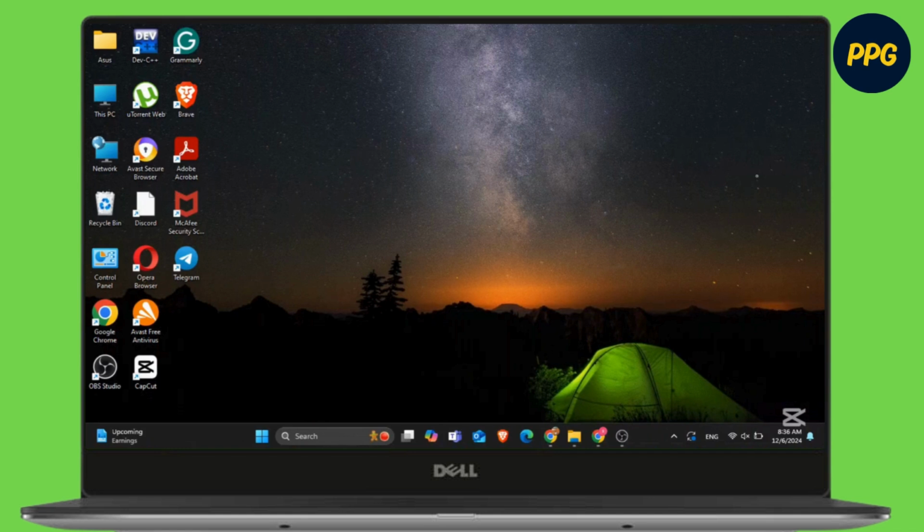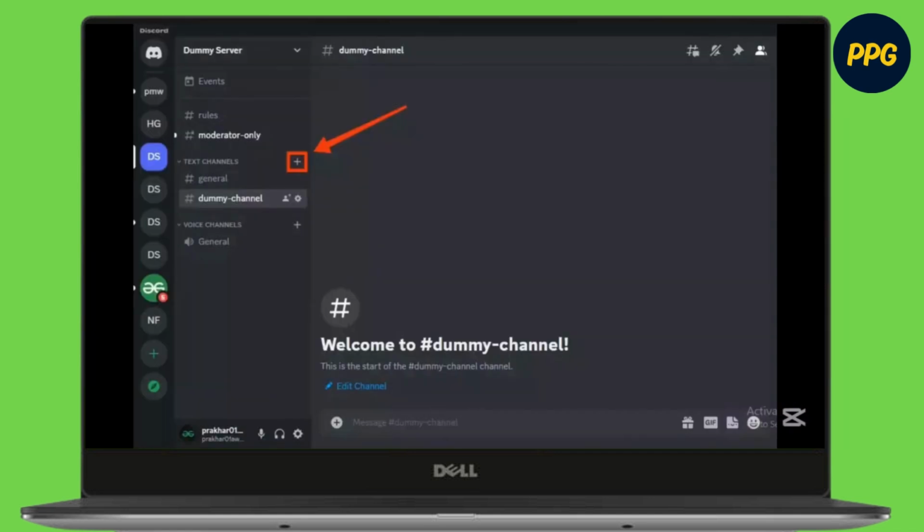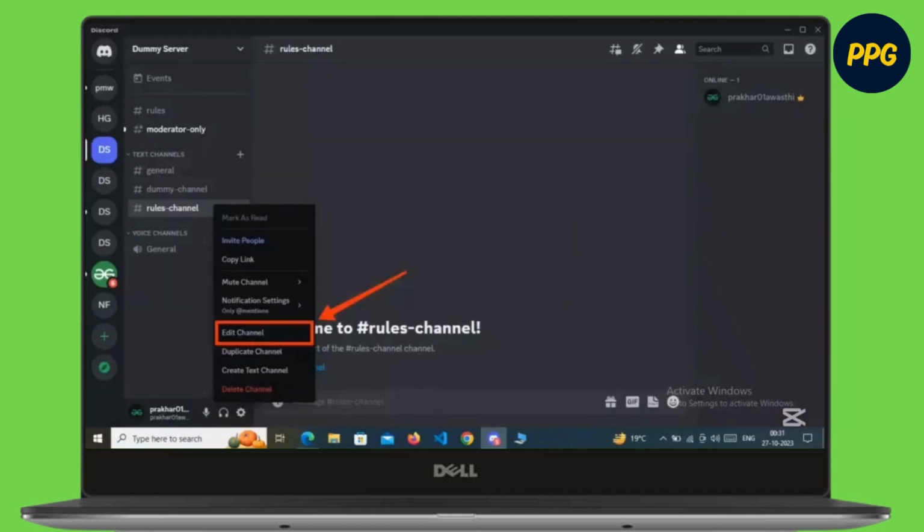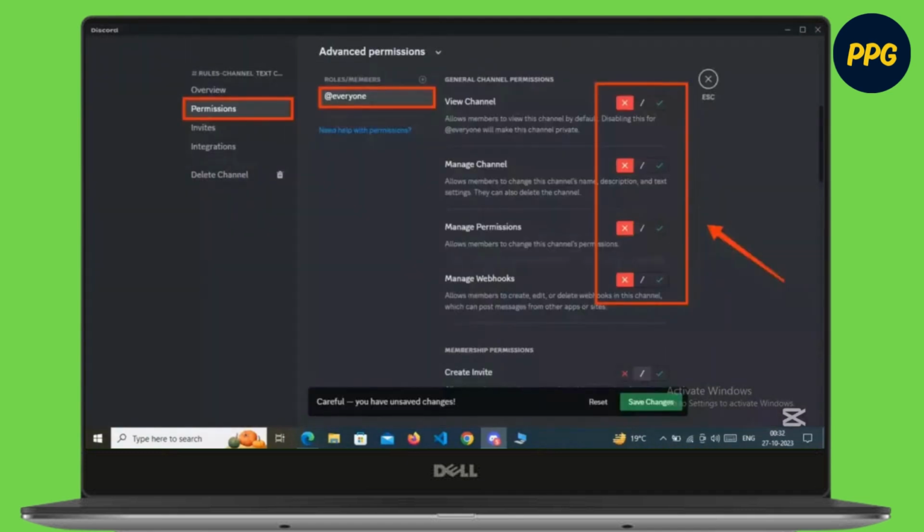For that, firstly open Discord application on your device. Select the server in which you want to include the rules channel. Click on the plus icon. Then after you will see a prompt of creating a new channel. So simply provide the type of the channel and also the name, and then at the bottom right corner click on create channel.